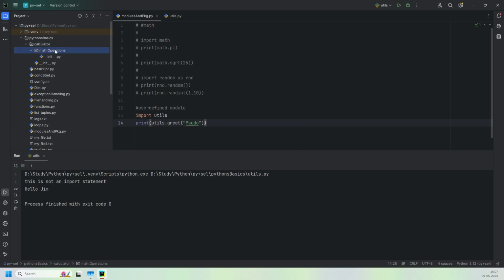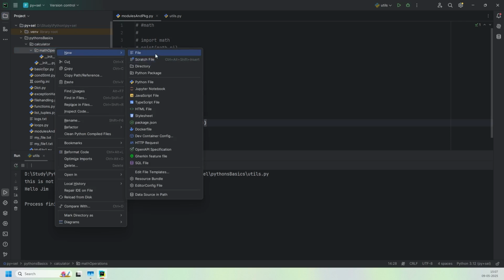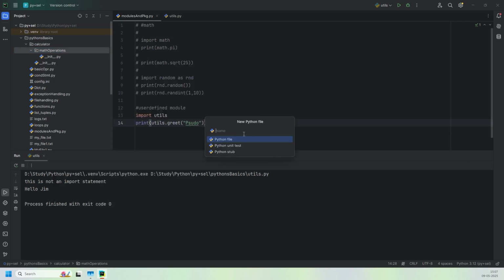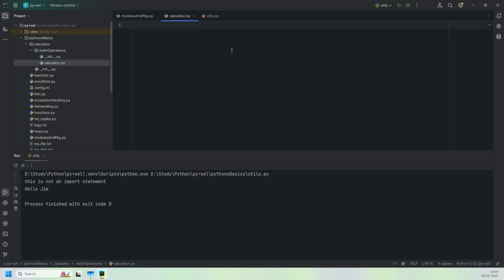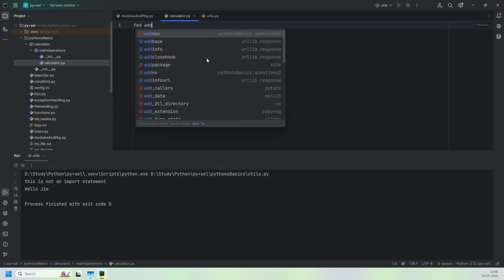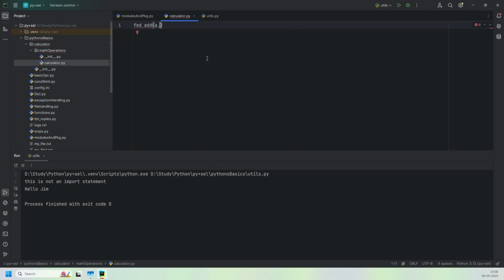Now in my math operations, I am going to create a new module. So I'll say new Python file, and I'll name this as calculator. Right. Inside this, I'll just define some basic functions. I'll say define add a comma b, and return a plus b. Then define subtract a comma b and return a minus b.